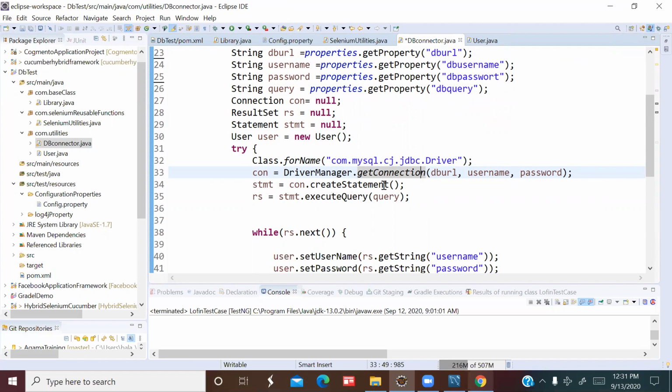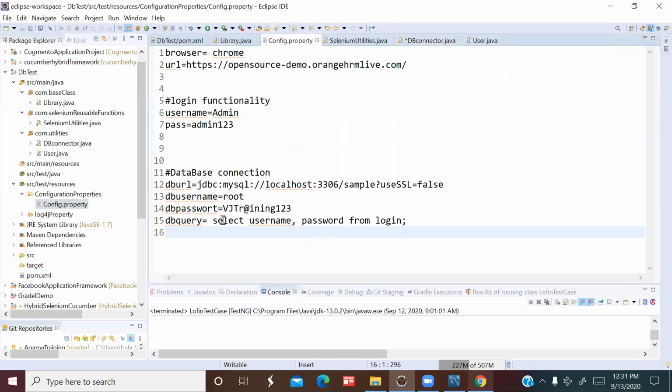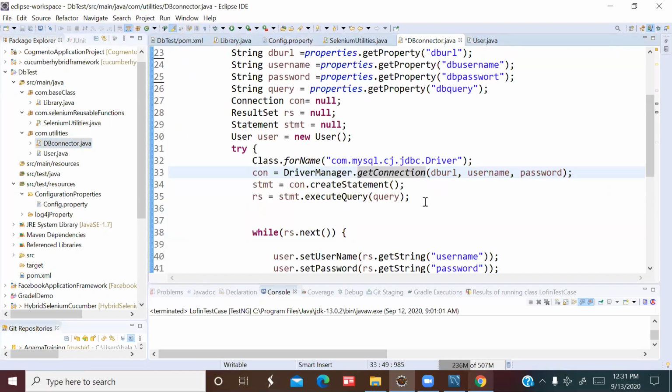So what is a statement? Statement.executeQuery. The query is the query which we gave in the config.properties. Select username, password from login. This is what we gave in the MySQL Workbench. So the same query we are going to run here, and we are going to fetch the data from the database. So this is what we are going to see now here. So we'll give the DB connector, go and click it.